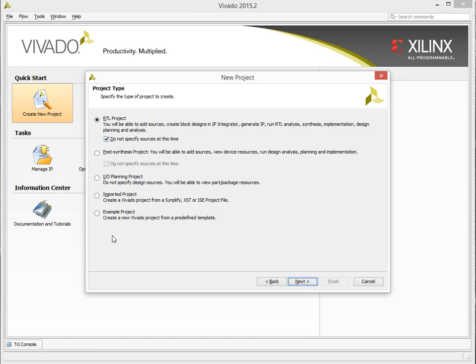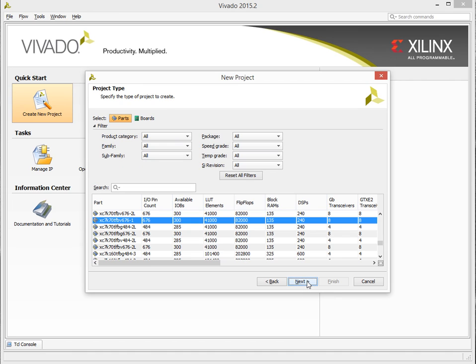The next step in the process is to choose the kind. We're going to do an RTL design. This would be for Verilog or VHDL type designs. We're going to keep this checked here: do not specify sources at this time. We're going to add those sources later.